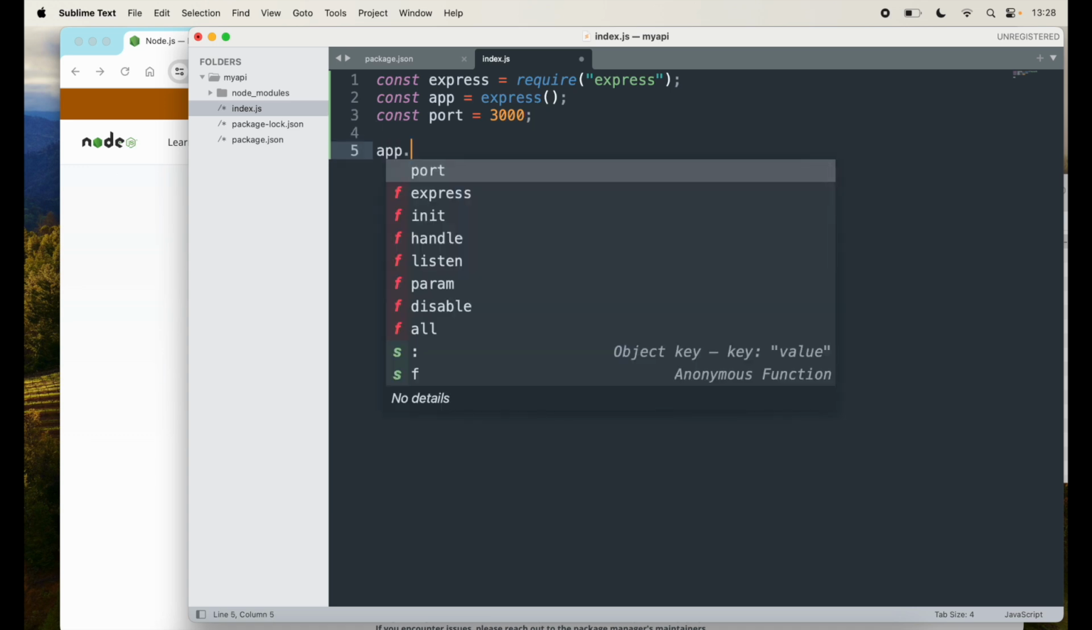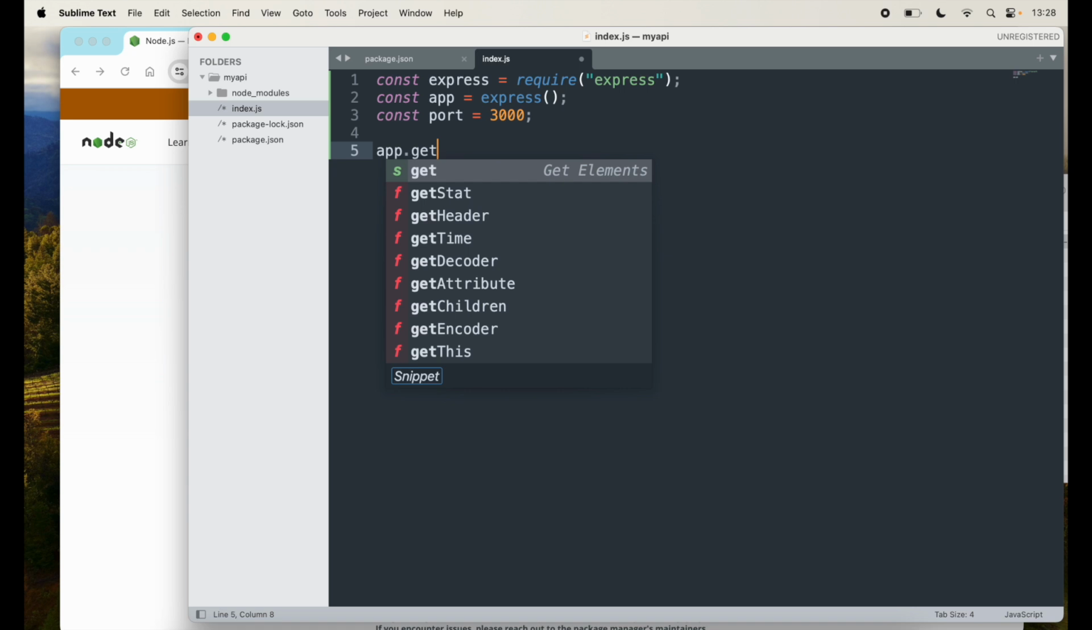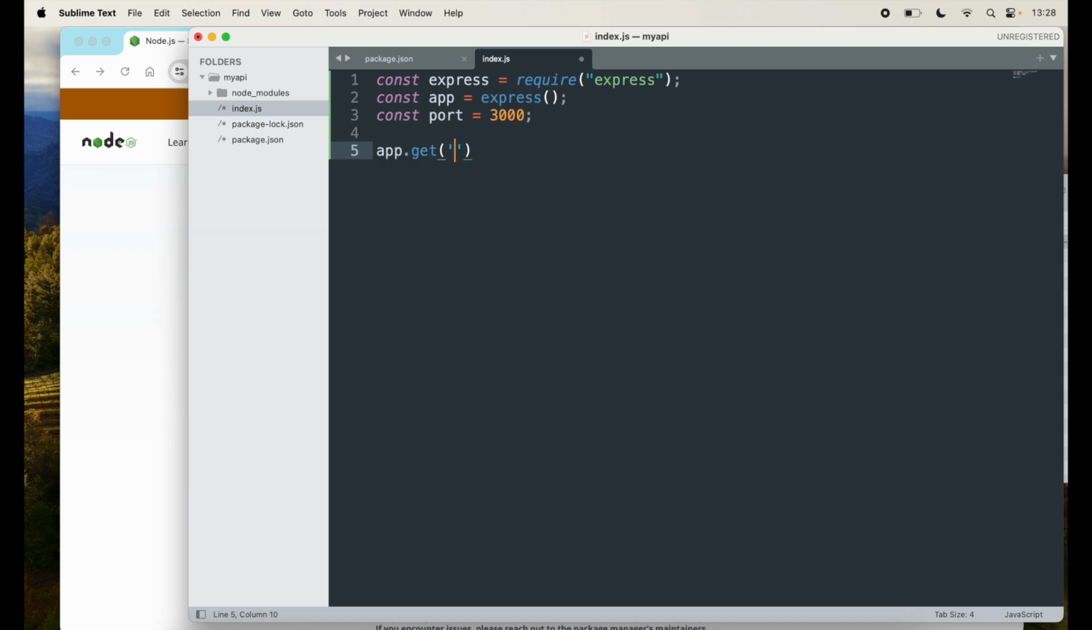And that's very commonly used. You'll probably see it in all the examples everywhere. 3000 is the most common development port that is used. Next, I am going to run my first API.